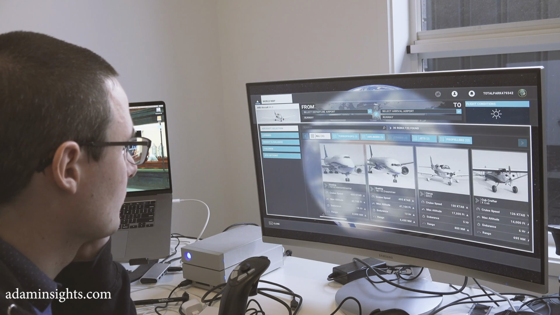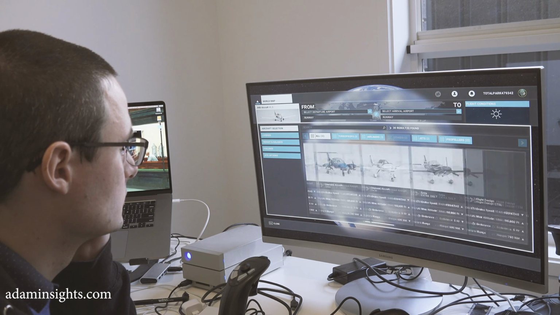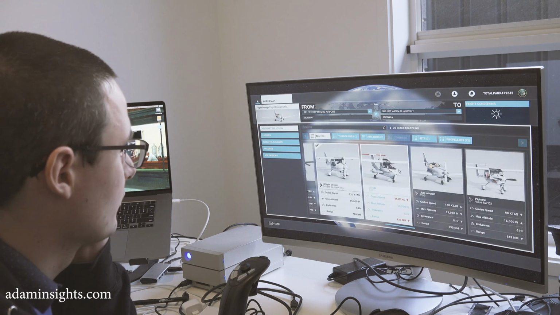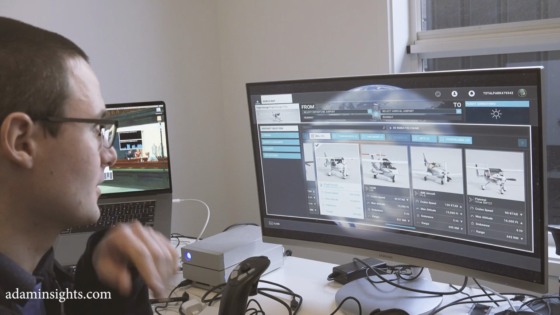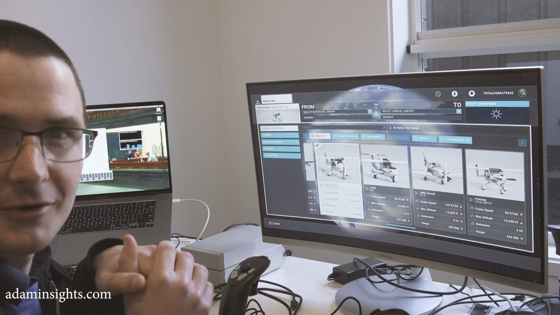Something with the wings up top, because, yeah, let's have this. I'm choosing this because it's got the wings up top, and that's actually quite fun for using the hat switch on your joystick to have a look at the landscape.